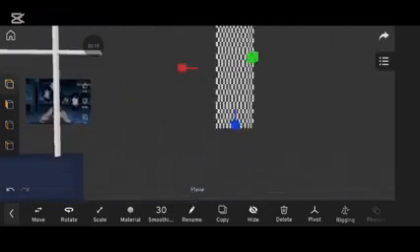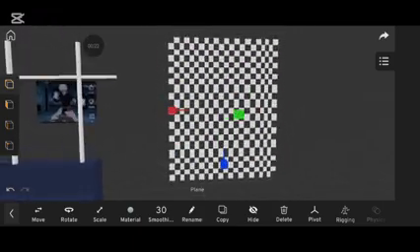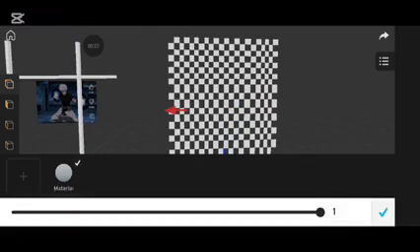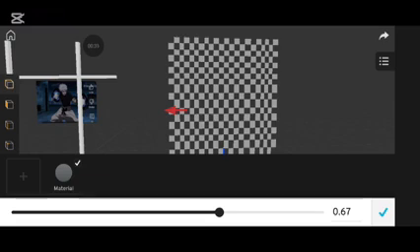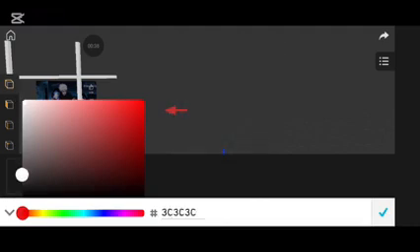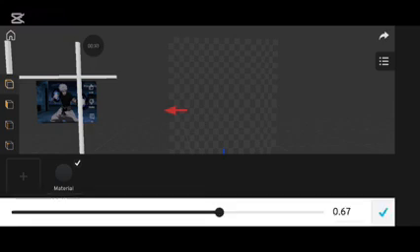Okay, I'll make it transparent. Let me go to materials to reduce the transparency, change the color.